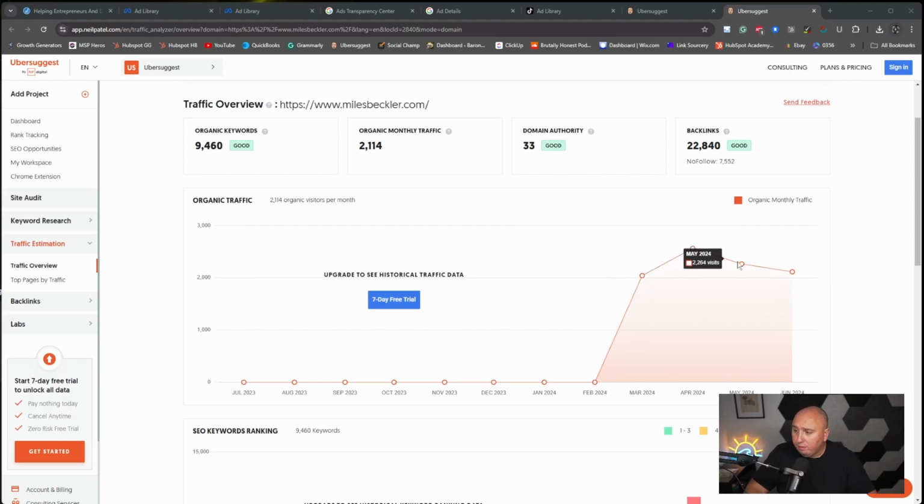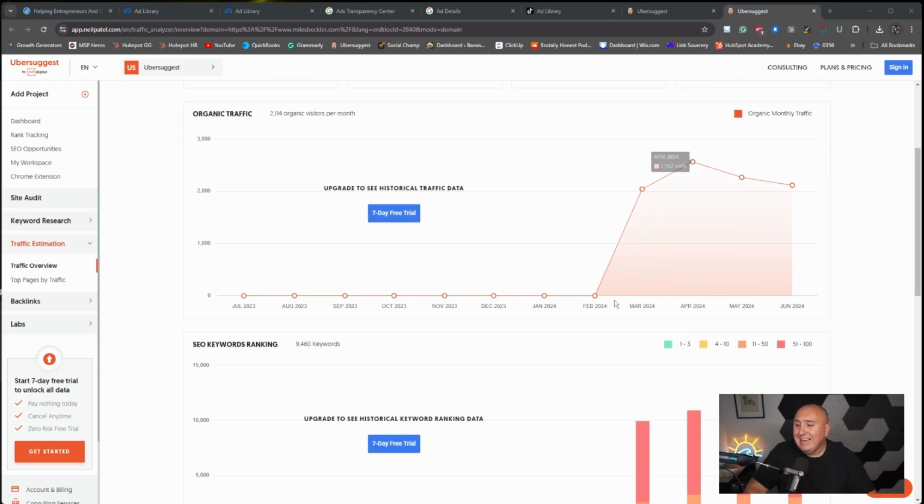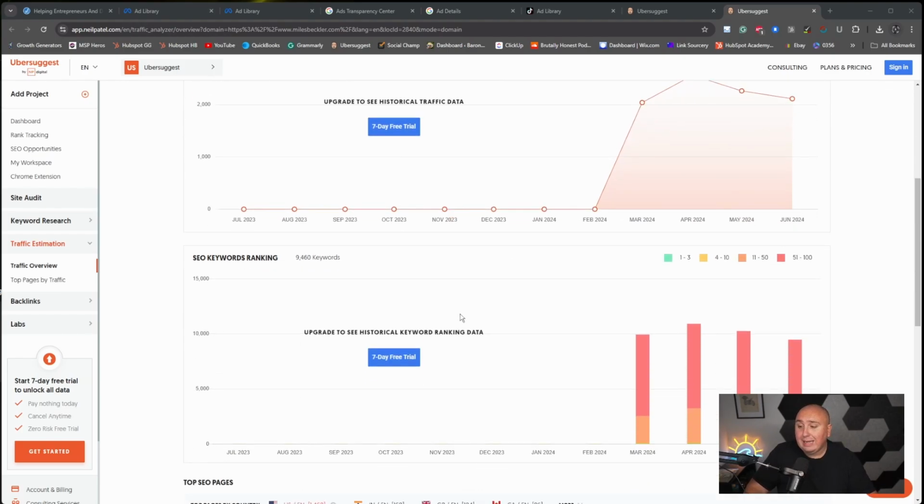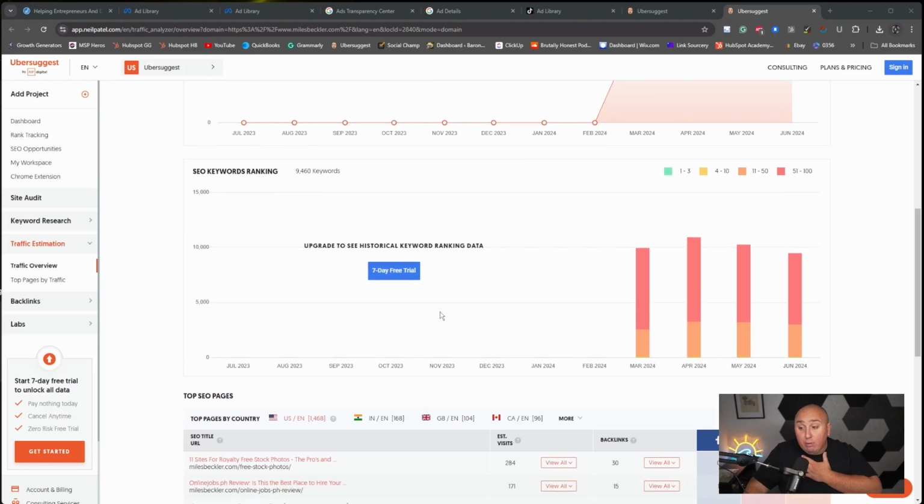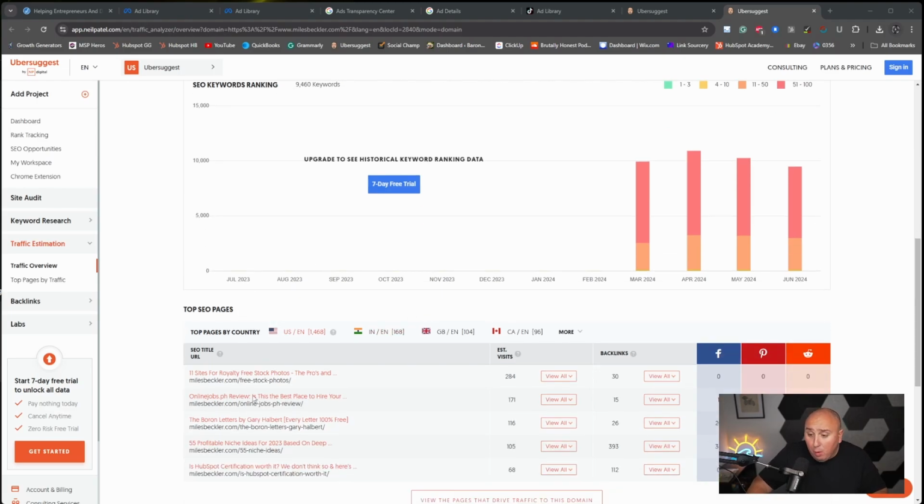It's getting about 2,500, right? 2,200, 2,100 visitors over the last few months, and that's great. And there's just no data here because obviously they want you to pay for it or at least get the trial. I even signed out of my account. I do have a paid account for this, once again, no other affiliation other than I am a customer of theirs. You can see what pages they're ranking for.